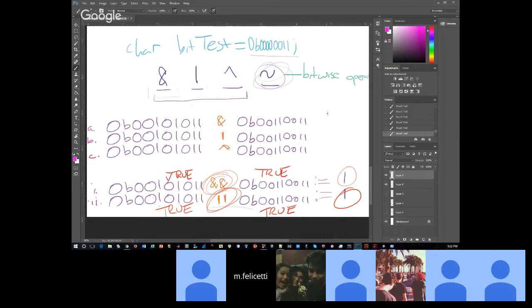All right, cool. So I think most of the people that commented got it right. Bitwise is looking at bits, and that's why it's called bitwise. Every operation is done between both the bits.